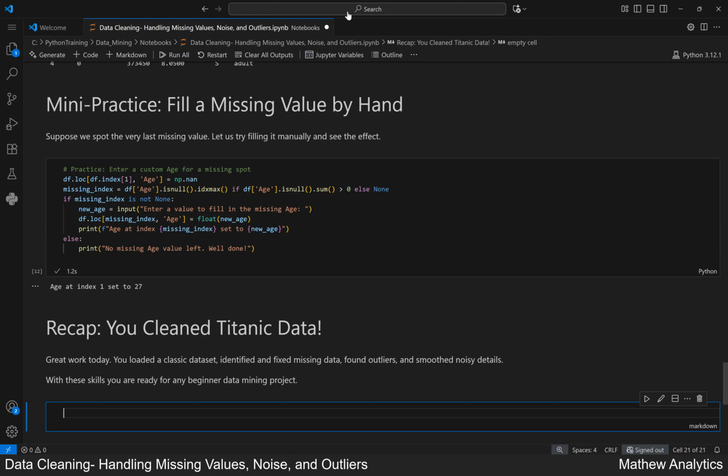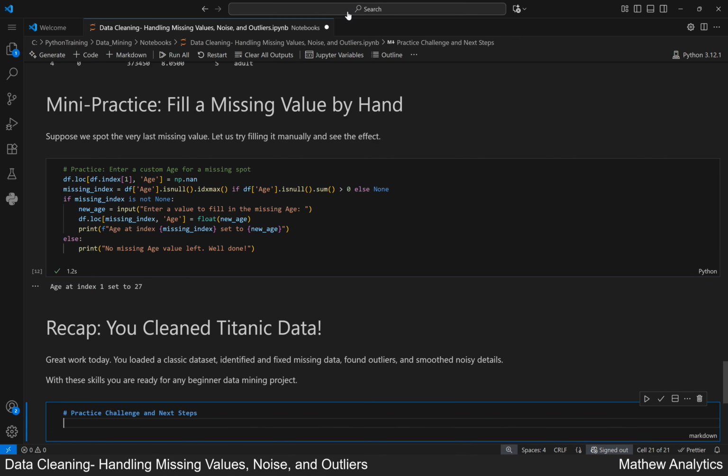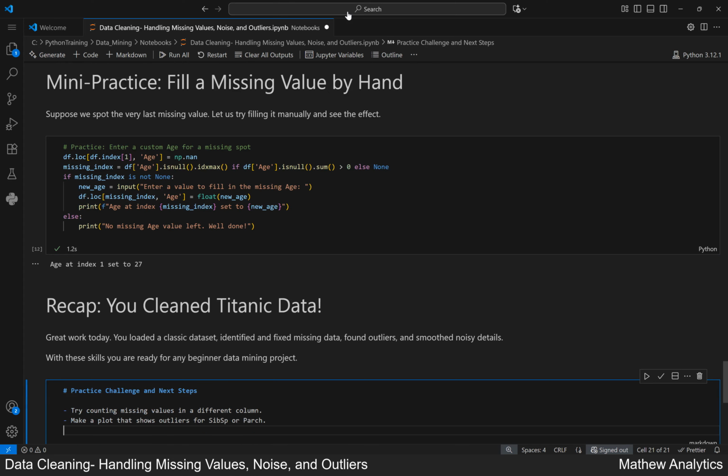Give these challenges a try to lock in your skills. Practice challenge and next steps. Try counting missing values in a different column. Make a plot that shows outliers for SibSp or Parch. Look for a public dataset and check for missing values using methods from today.